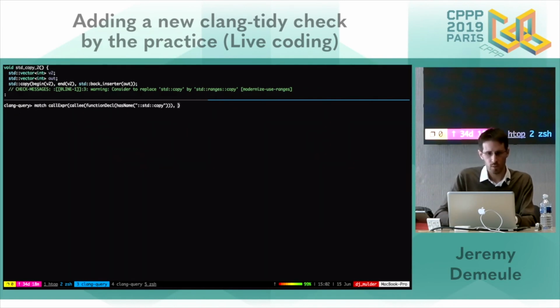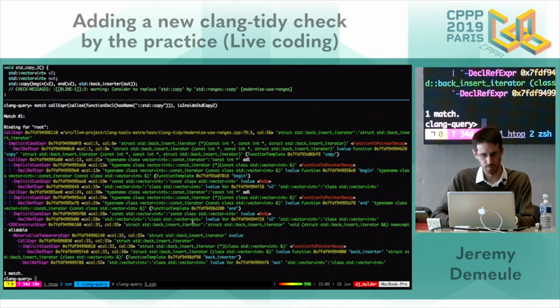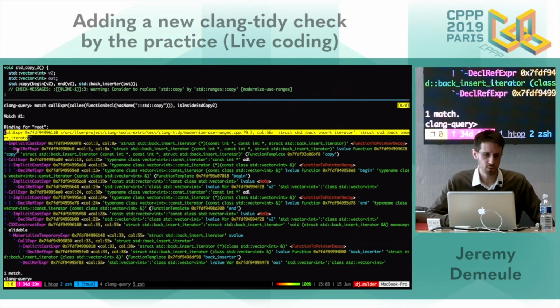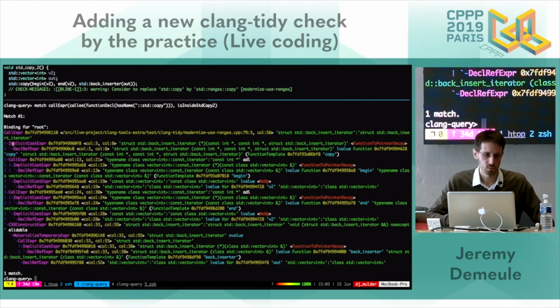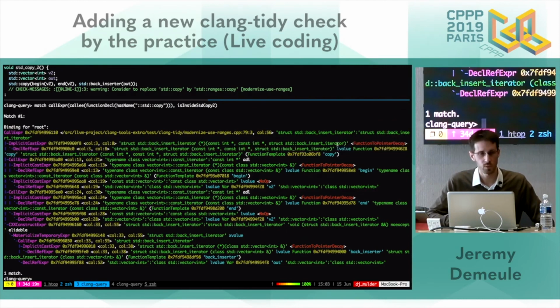And I can rerun my call expression with this constraint. I want to visualize only the AST. And what does this AST tell us? That the call expression is composed of several nodes. And the first one is a reference to the symbol copy. And this is the one we want to extract.